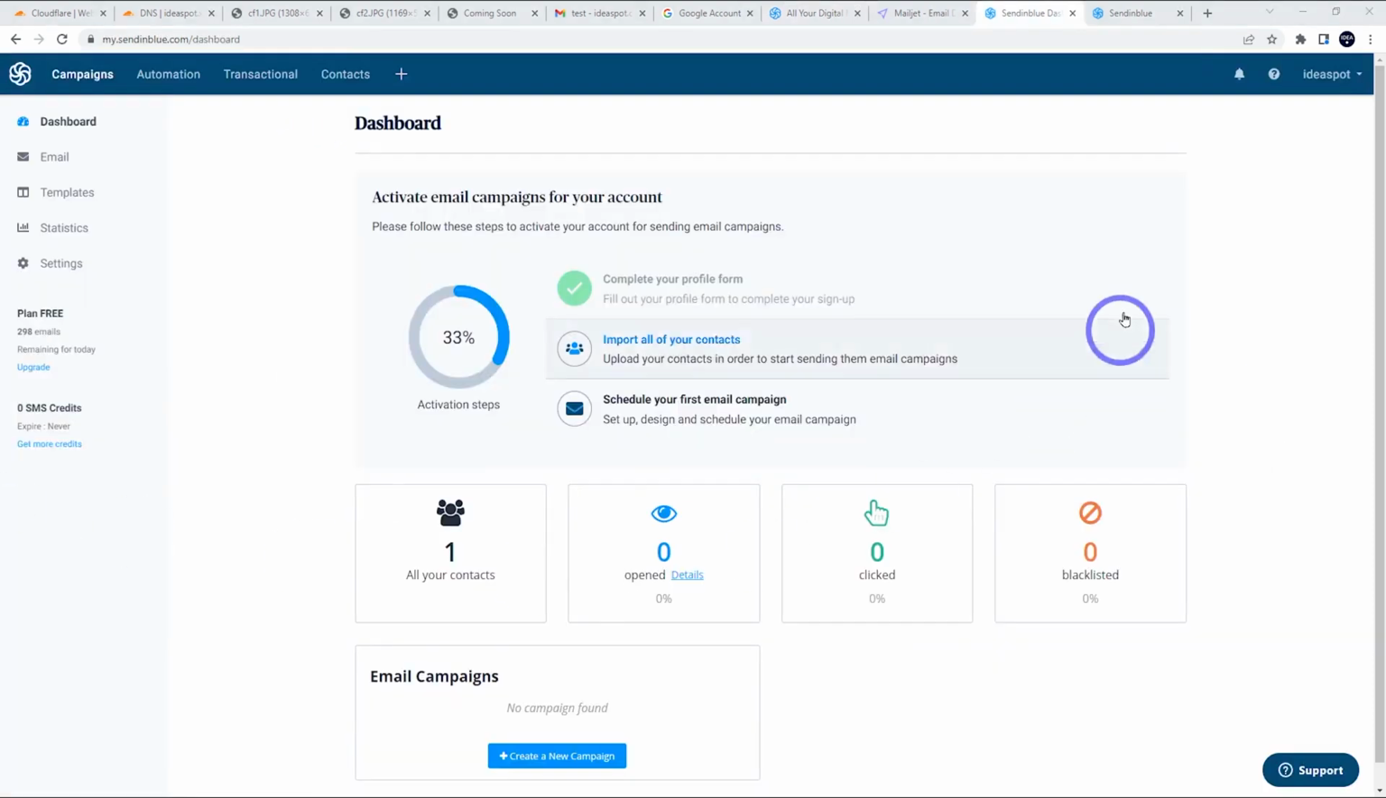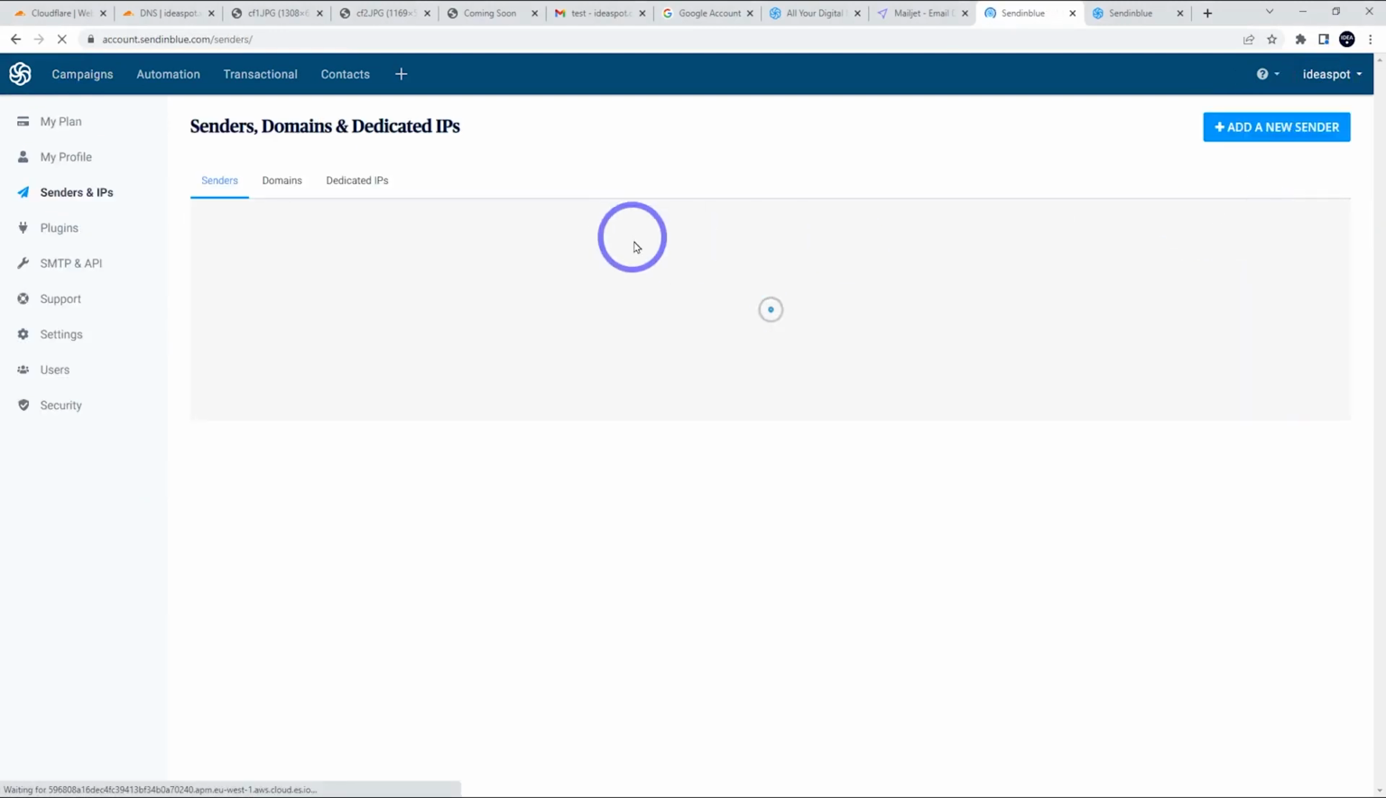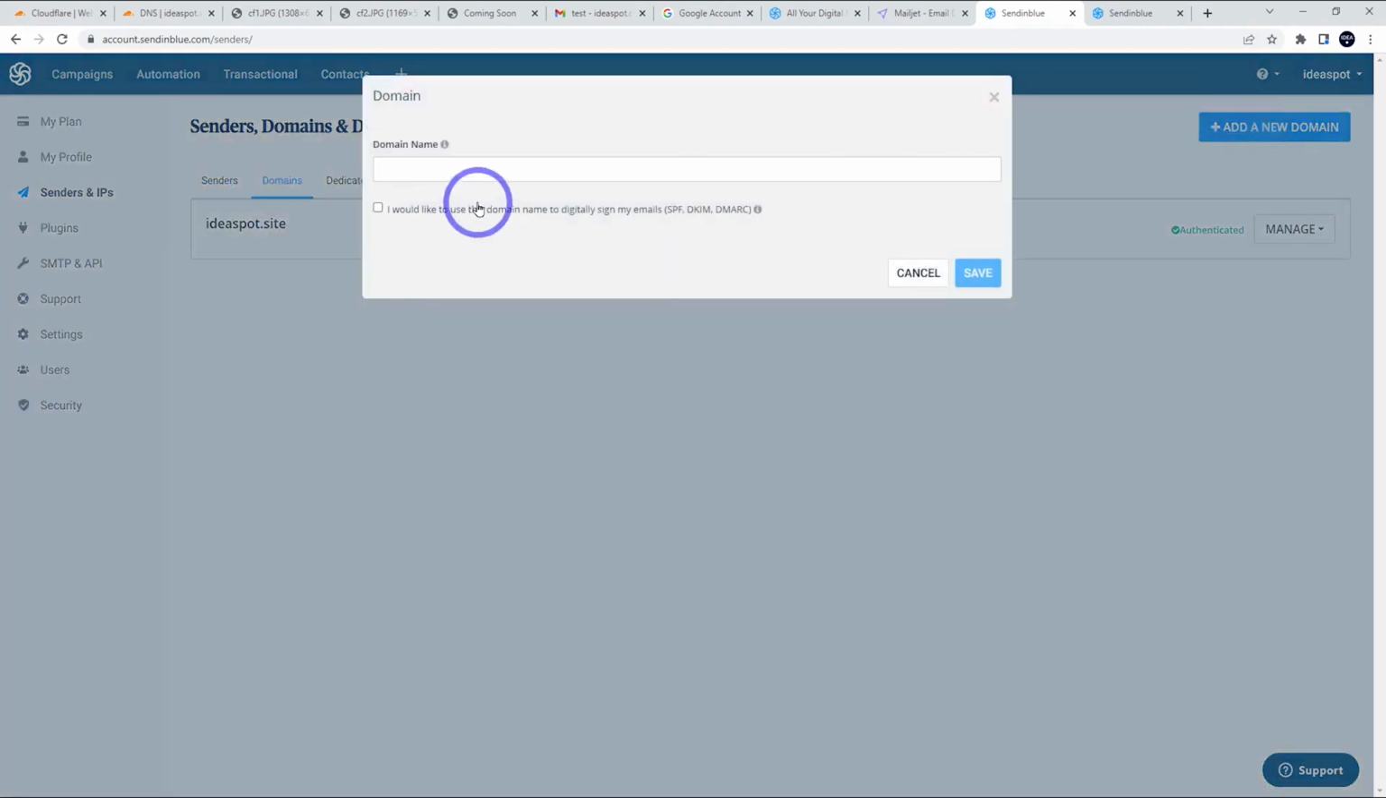From our dashboard, we've got our settings up in the top right there. We can go to senders and IP. We're going to add our domain to Sendinblue and verify it. So we're going to head to domains here, add a new domain. We're going to add that ideaspot.xyz on here. So your domain will go in there. I've got ideaspot.xyz for the demo. I would like to use this domain to digitally sign my emails. They let you do this for free on the free plan. So tick that one, click save.